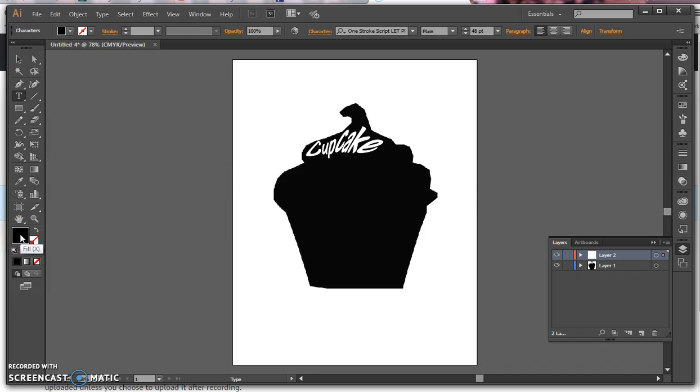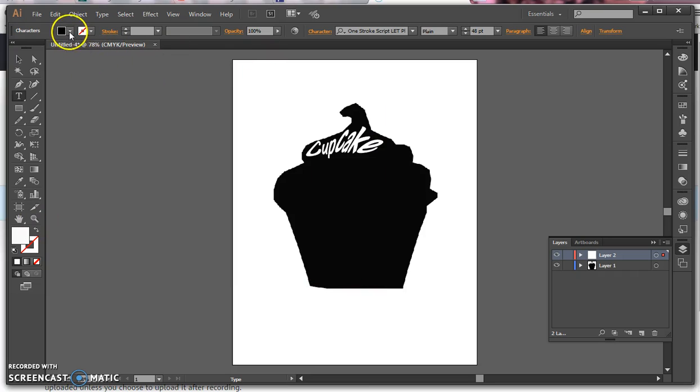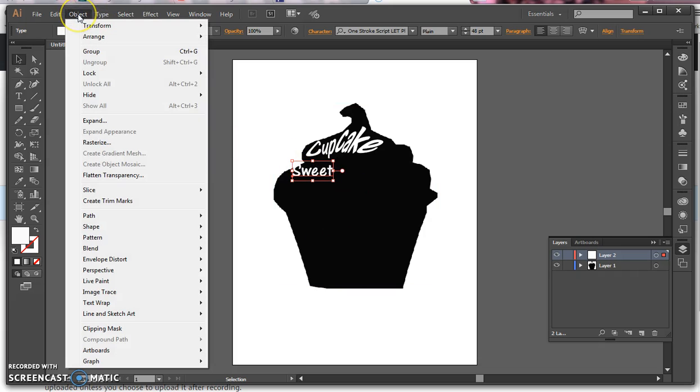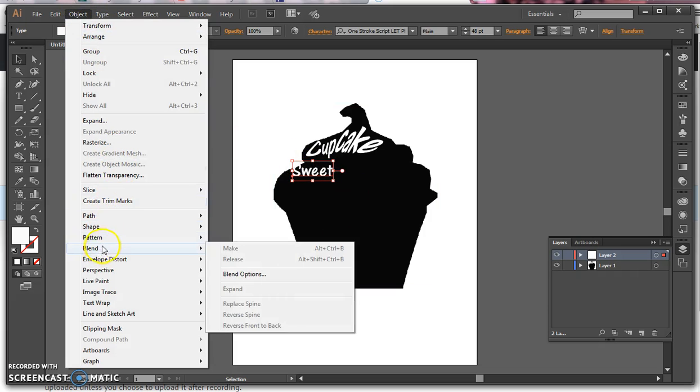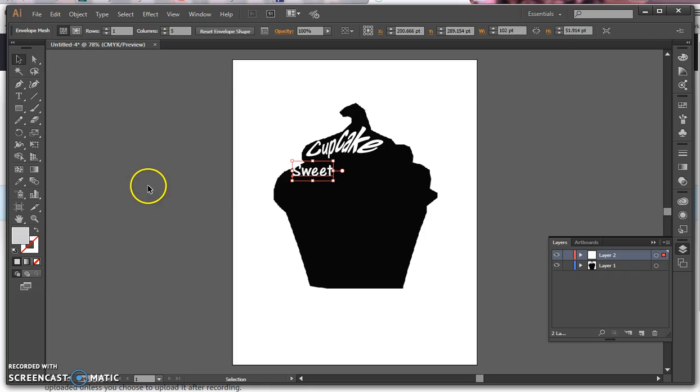Make sure that I'm using white. Ooh, I don't know if that'll work there. Oh, it did. There's white up there. So now I'm going to type another word. There's my next word. And I'm selecting it, and I'm going to click on Object, Envelope Distort, Make with Mesh. There's one row. There's 1, 2, 3, 4, 5 letters. So there's 5 columns, and I'm going to click OK.